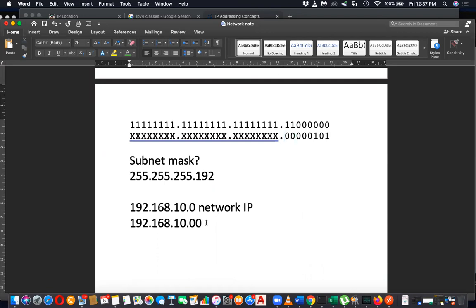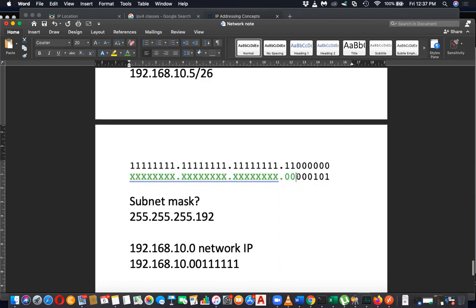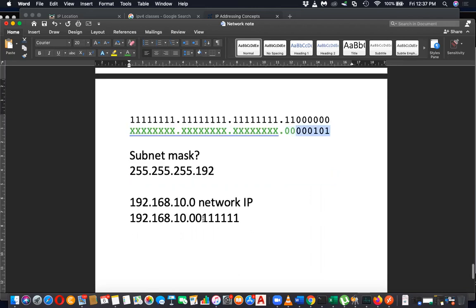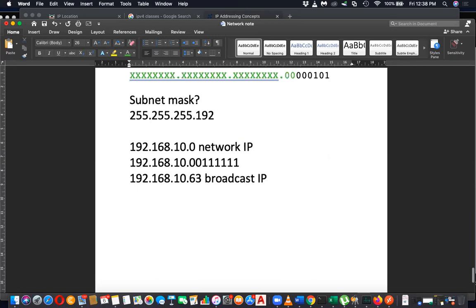Then what you can change is these 6 bits. I'll highlight this in green color, and these two also in green color. You can't change that because it belongs to the network portion. This part you can change. The part that you can change is 111111, which means 1 plus 2 is 3, 3 plus 4 is 7, 7 plus 8 is 15, 15 plus 16 is 31, 31 plus 32 is 63. So the broadcast IP is 192.168.10.63. That is the last IP.